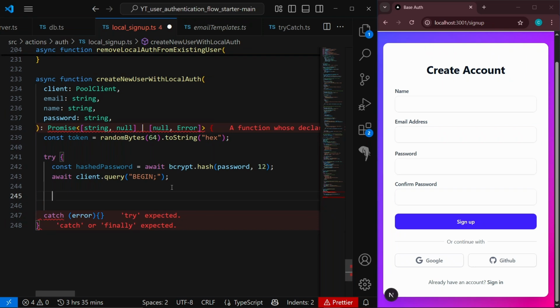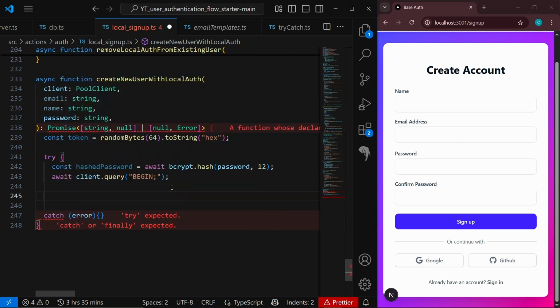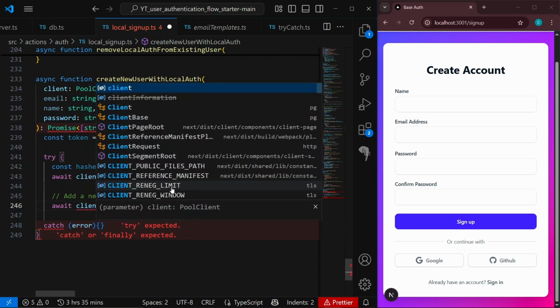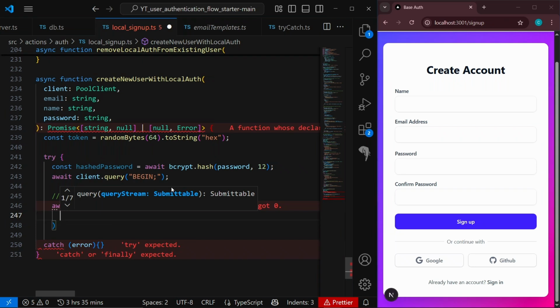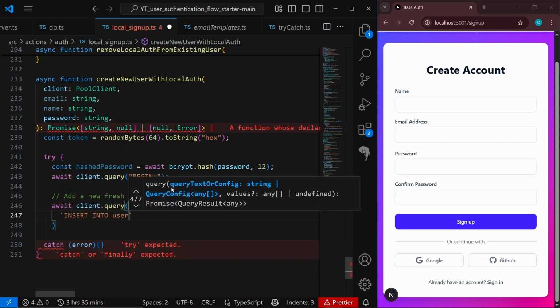Now we need to insert a new user into our database. Let's add a comment: add a new fresh user to the database. It almost looks like a tautology. Here we're going to await client.query, and we're going to write a query. We are going to be inserting into the users table.